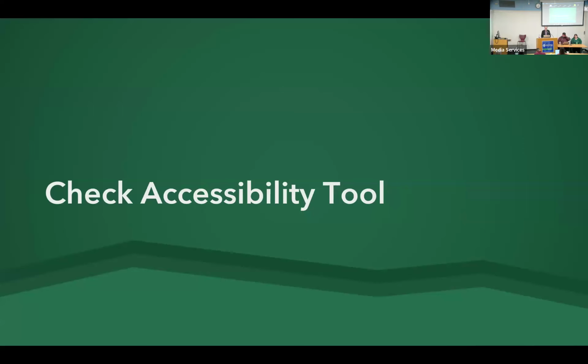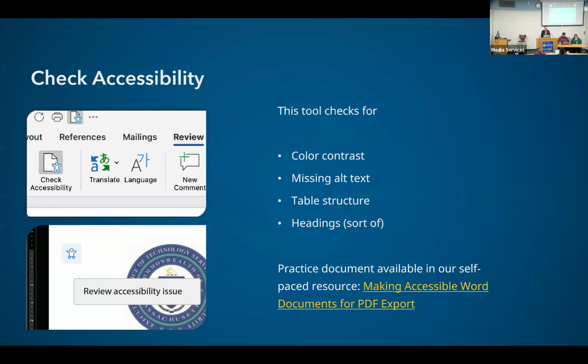All right, now we're going to get into the document. So we're going to go to the Check Accessibility tool. This tool checks for color contrast really well. It will automatically check it for you, except for anything in your image. If you have an image with anything else in it, it won't check that.